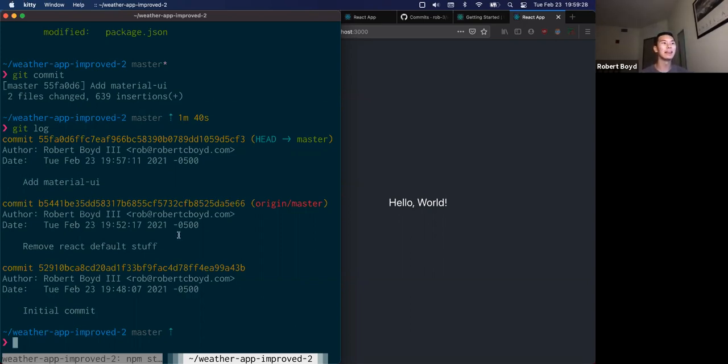Again, if you say it's, you want to say will. That's what gives you that tense. So this commit will. Well, the initial commit is an exception. That one's usually always called this. But you'd say this commit will remove React default stuff. This commit will add material UI. It doesn't make sense to say this commit will adds material UI.